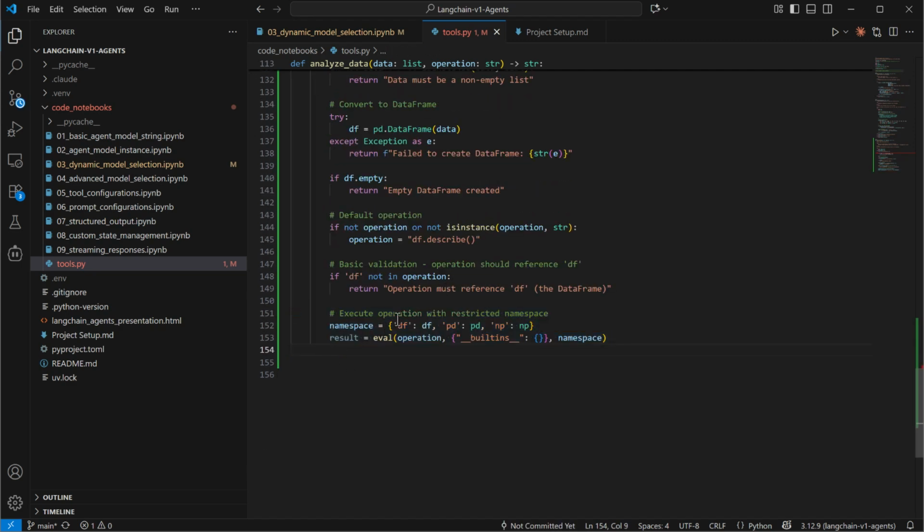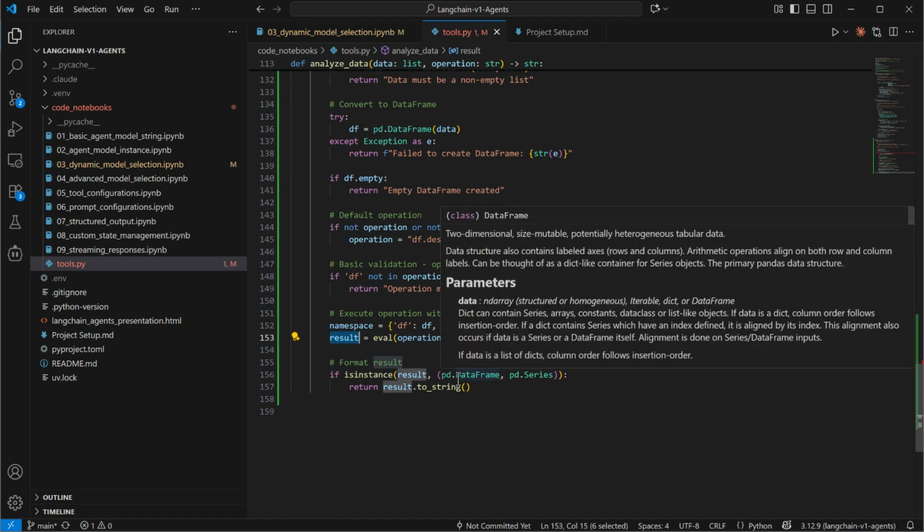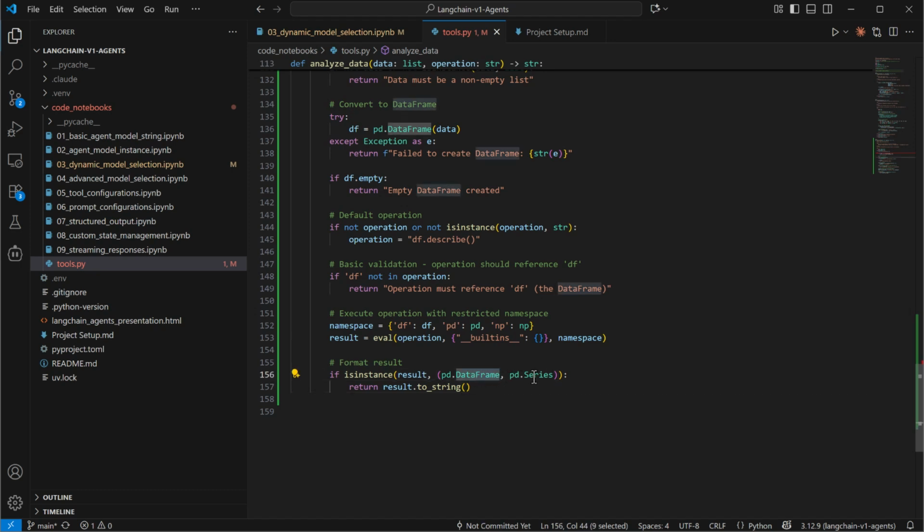Thereafter, we execute the operations. With this, we make sure that it executes only the native Python operations. And here we are replacing the names in the string with the actual instances: pd is going to be replaced with pd, the data frame df is going to be replaced with df, np is going to be np. And then finally we evaluate it and we get the result here. Then we check whether this result is a pandas data frame or a series, or anything else, in which case it is going to be returned as a list.